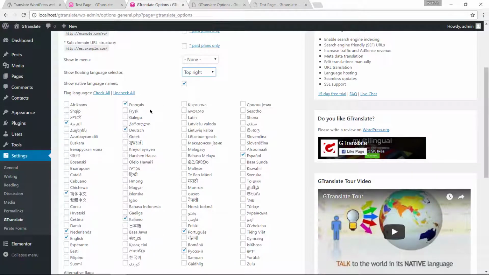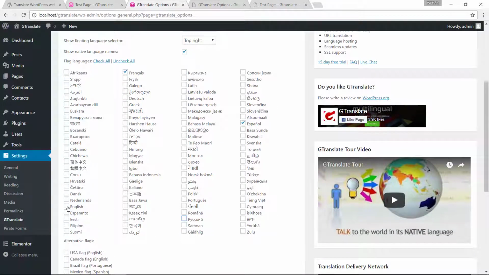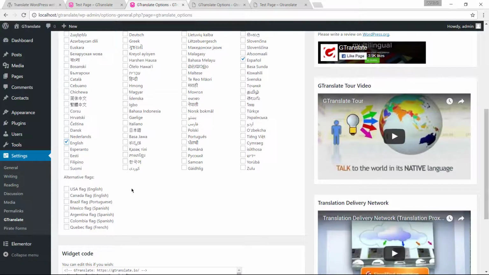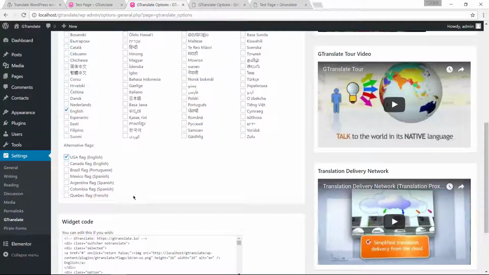This is where you choose the languages that you want to translate your website into. I'm going to translate my website to French and Spanish, so I'm going to uncheck the rest of the languages. And I'm going to keep the English language so that it would show up in the language switcher. In this section, you can choose to have alternative flags for specific languages. For example, you can set the USA flag to represent English instead of the United Kingdom flag.